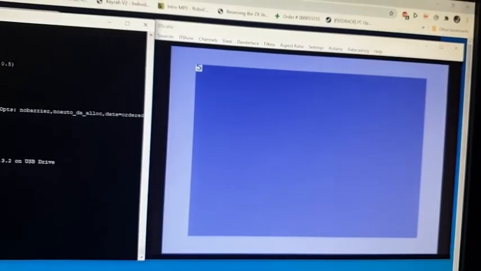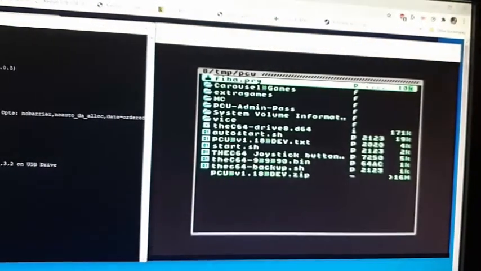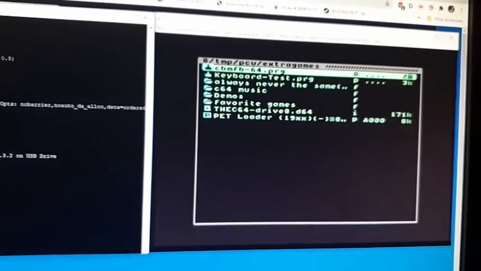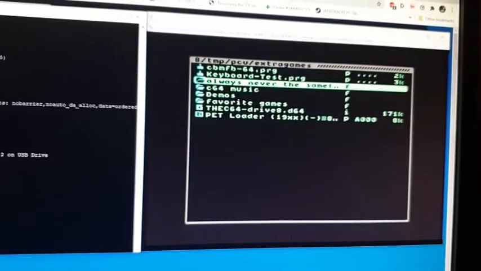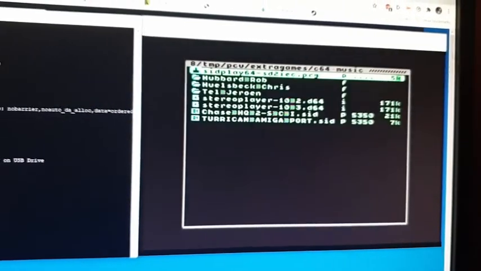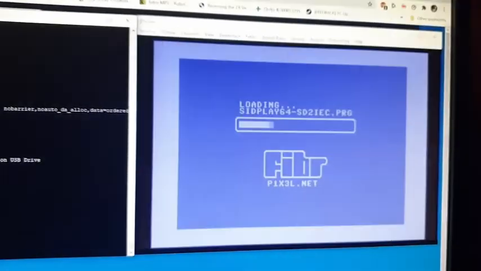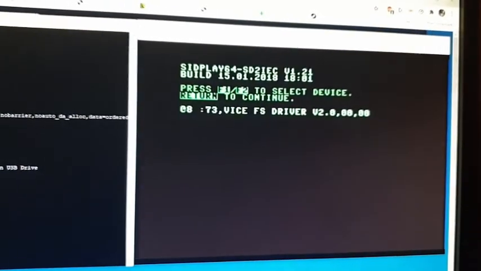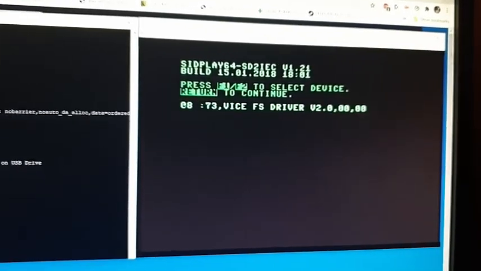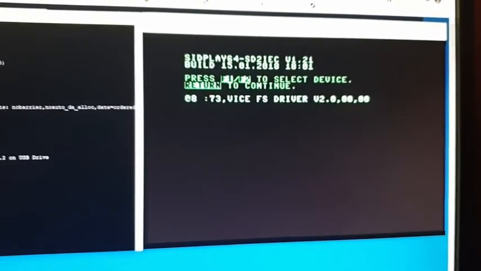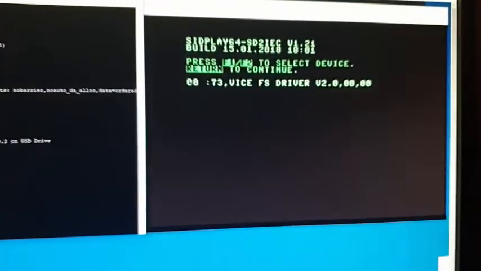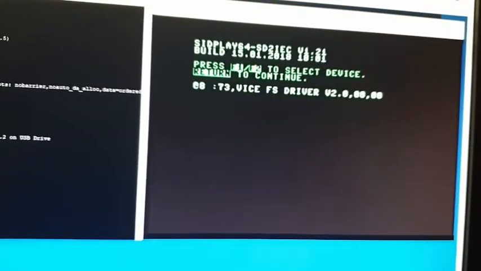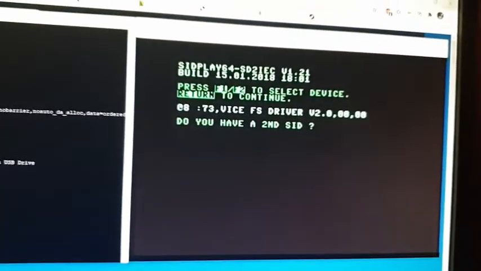Click it, it loads. Yep, then you go to Extra Games, and go to C64 Music, SID Player, load the SID Player. There you go, it says it there, see, VICE, File System Driver. It says Emulation Driver when you load this up. I'll show you maybe later after this. Right, let's return. No.